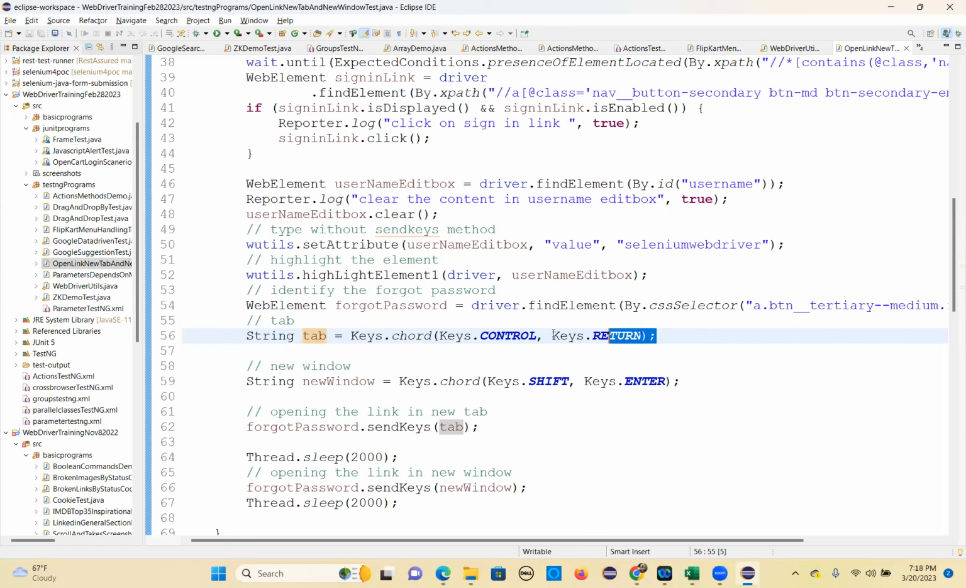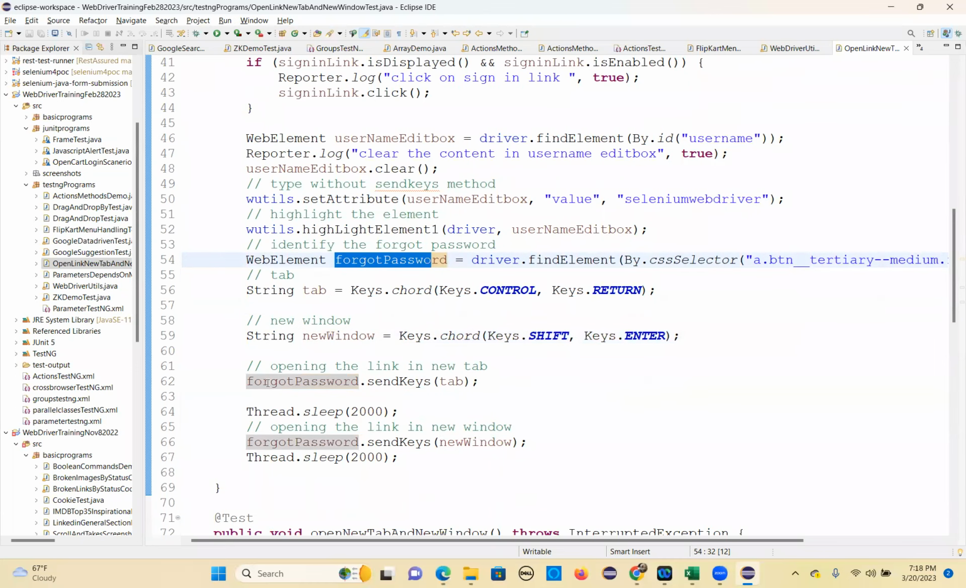So this is the fixed code. You need to remember this. Control Return opens a tab, and if you do Shift Enter, a new window will open. So I'm sending that to the forget password. I'm opening in the new tab. Forget password dot sendKeys tab. So automatically forget password will open in the new tab.